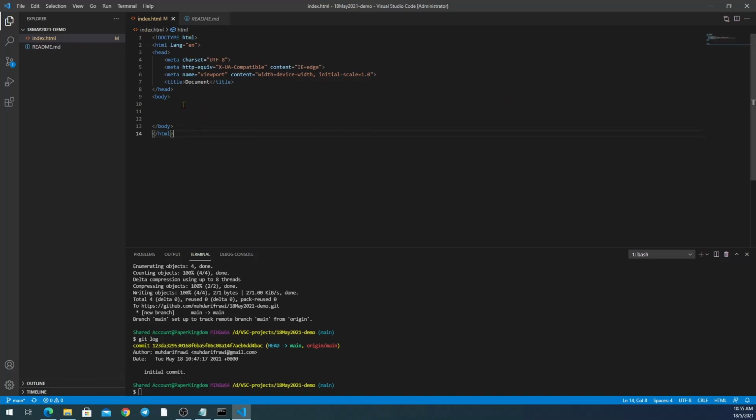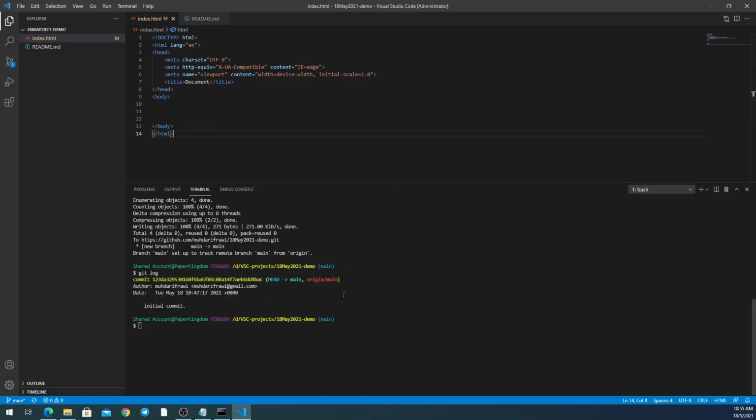Right, so now I've made changes to this. If let's say I want to commit my changes to GitHub, I don't have to do the whole steps again, because I've already linked this local Git to my GitHub. I just have to do only a few things. First of all is to git add dot, or I can just git add index.html if I just want index.html. But I prefer to just git add dot.